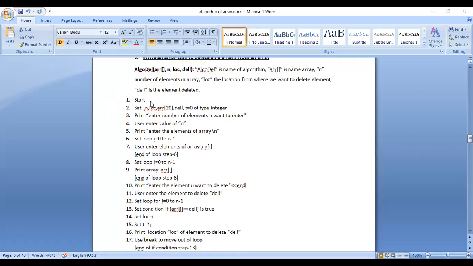Fine. So every algorithm starts with the first point as start. Set all the variables of type integer. Print means you give an instruction in a particular language, whatever instruction is used to print: enter the number of elements. The user enters the value, whatever instruction is used in programming to enter the value, of the number of elements that I want to add. Then again you get a message on screen: print enter the elements of the array.